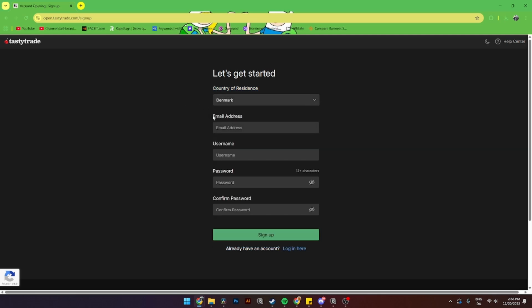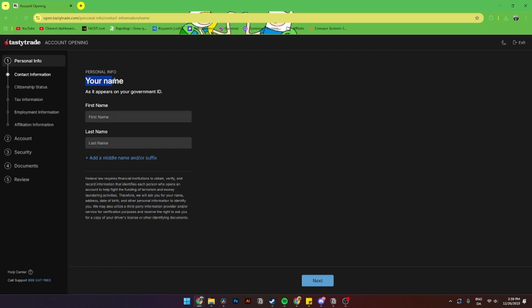From here, you'll need to enter your email address, your username, password, and confirm your password. Once you've done that, you'll simply need to click sign up. Once you're signed up, you'll need to enter your full legal government name. You can also add a middle name or a suffix if you want to do that, but then from here you'll just need to click next.